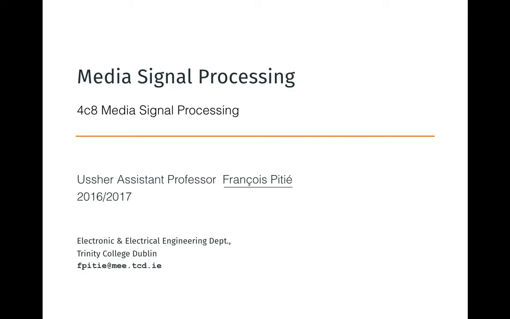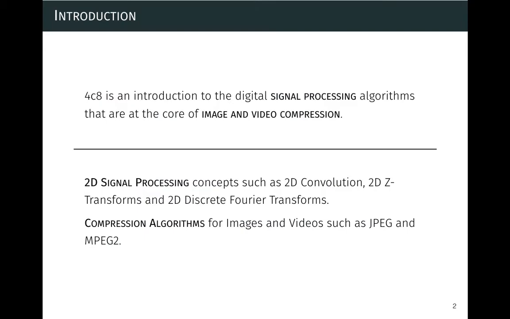Welcome to 4C8, which will be a course mainly on image and video compression. As I said, we're going to look at the fundamentals of signal processing that you apply for images. In that sense, you can see 4C8 as an extension of all the signal processing you've done in third year, extended from 1 dimension to 2 dimensions.